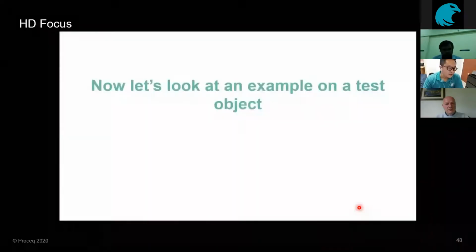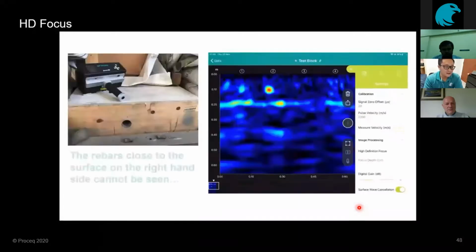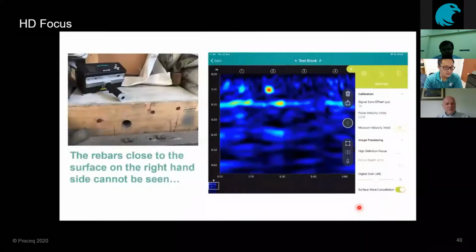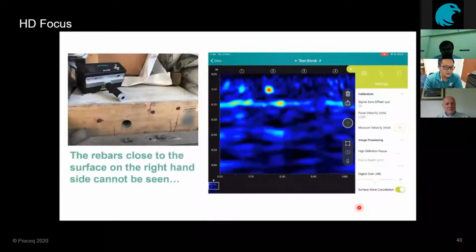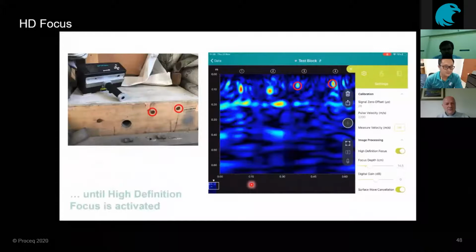We collected this data during the Taiwan visit, right? Our Taiwan concrete partner provided this data. So we can look at this example of how useful this high definition focus is. If you don't turn on this function, you will not see, especially on the right hand side, these two rebars, right? If you just turn it on, the image is adjusted, and these two rebars become visible.